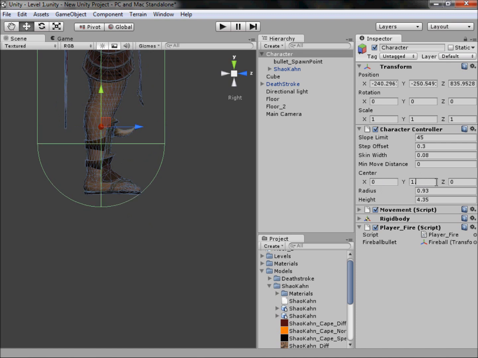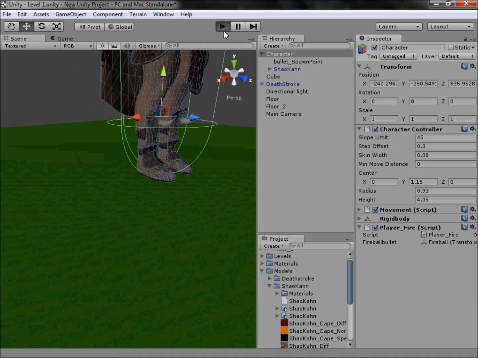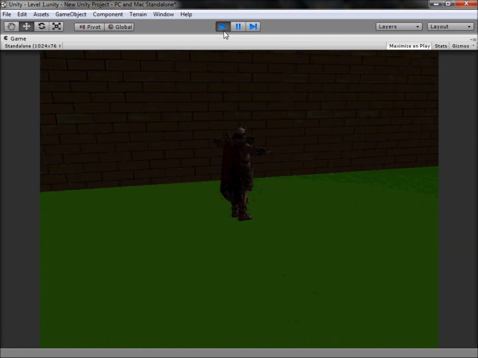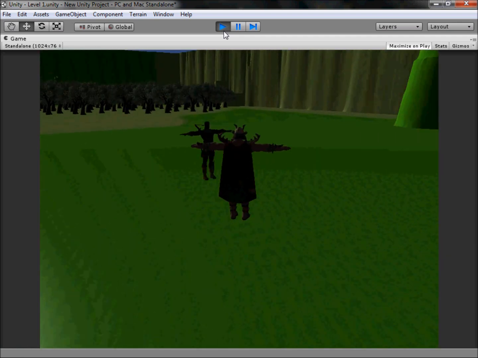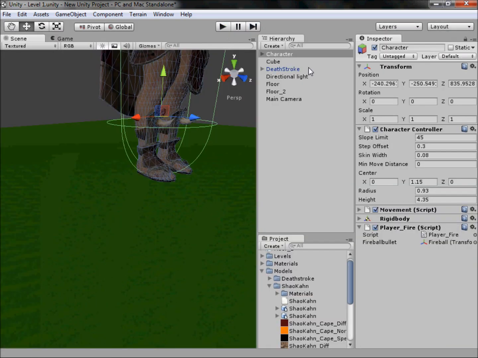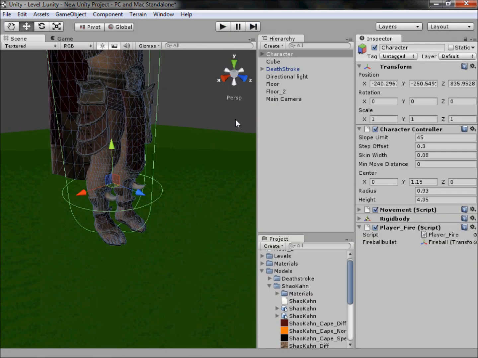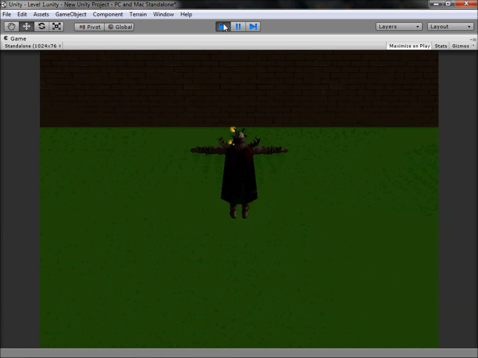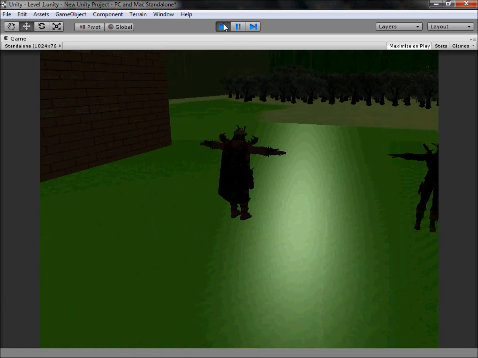Five. Yeah, that'll do. So now, if we play, we now have a walking Shao Kahn. And it's that simple, really. Another way we could have done it was we could have positioned Shao Kahn and then stuck the character controller and all the scripts back on, but this way is just much faster, really. So it'll jump and it'll do everything. Fire, like that. It'll jump. We have Shao Kahn.